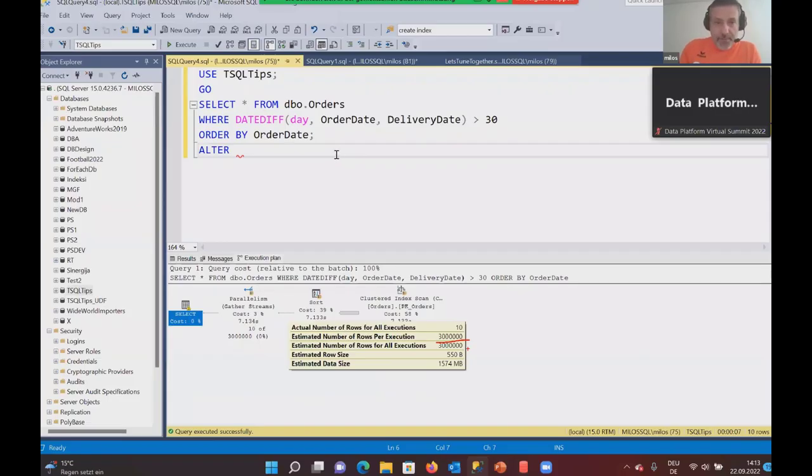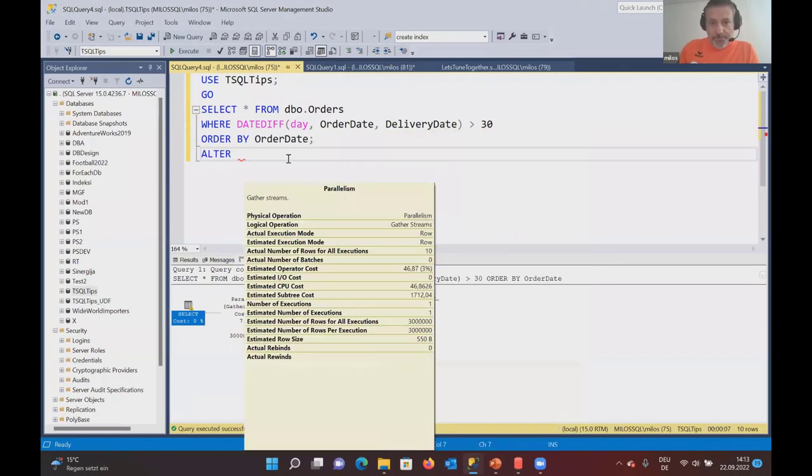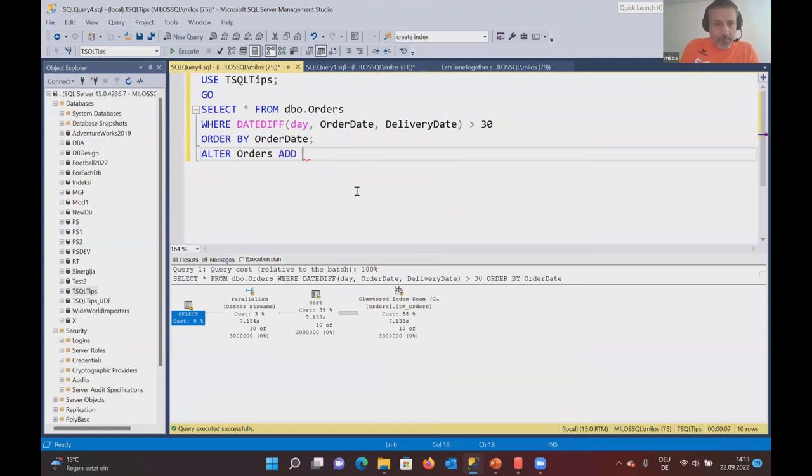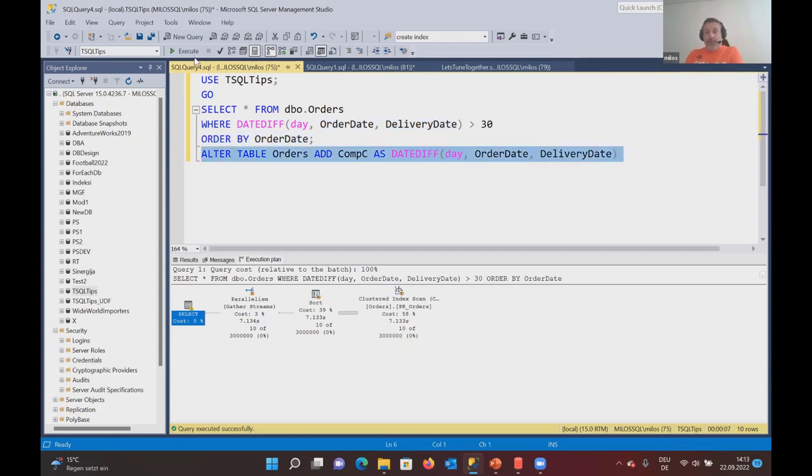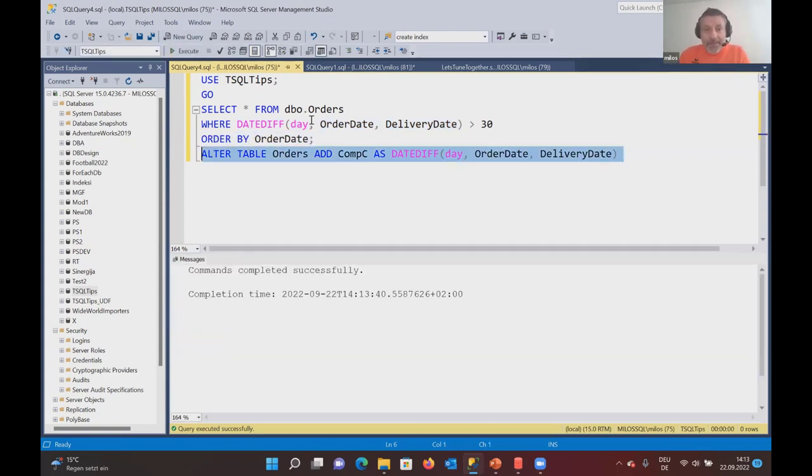So let's make it a column: alter table orders. A computed column, and I will take the exact expression here in a computed column. This is not persistent. This is just a definition. This is immediately done. And when I execute the same query again, the very same query.